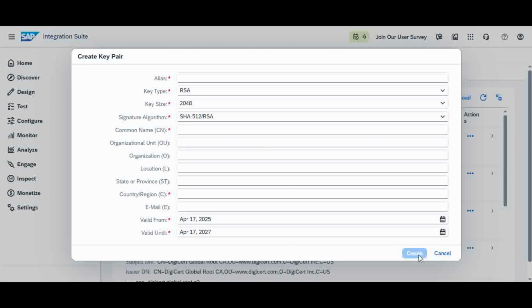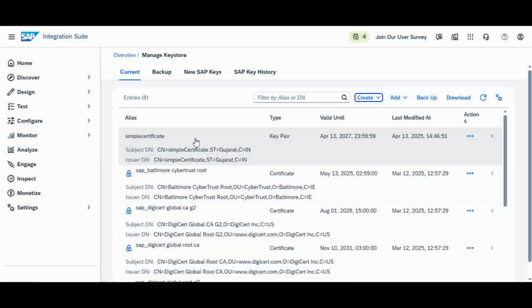Once it is given, then you can say create. Once it is created, a key pair will be created. In the same way, I already created one key pair called simple certificate. Remember the name, simple certificate. This alias name, we are going to use inside the iFlow. That's all. The first step is to create a key store. For that, you have to come to the monitoring section and go to Manage Keystore. In that, create a key pair using the create option. That's all. Once it is created and deployed, note down this alias name. The same alias name we have to use.